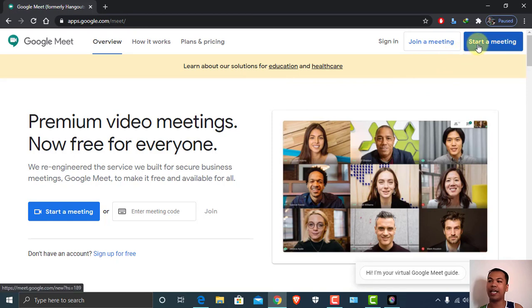May mga options tayo na nandito. We have to join a meeting, we have to start a meeting. Either of the two, you need to sign in. If you are a teacher, you need to sign in. But if you are a student, kailangan mo rin mag-sign in ng iyong account. So that is a requirement for Google Meet. You can just click on Start Meeting here or here.